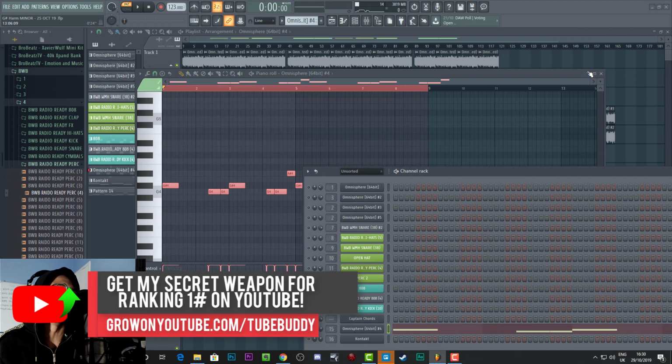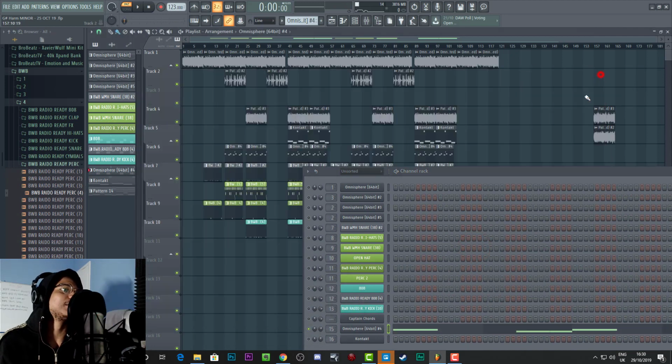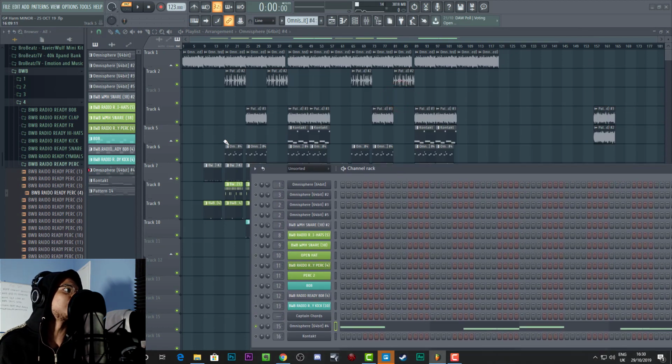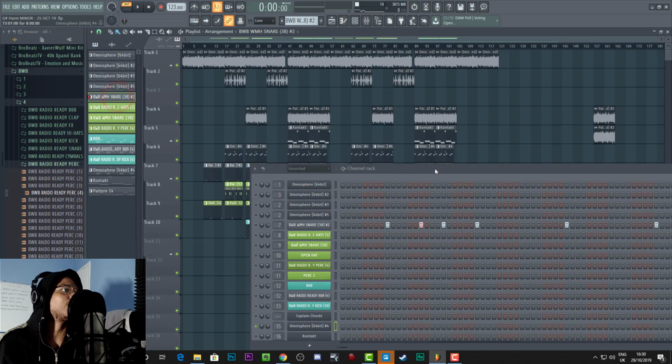And I really like that. It's really cool. So I guess we'll just bring that right back where it was. And then, yeah, that's all the melodic elements. Then we've got drums, which aren't too complicated.